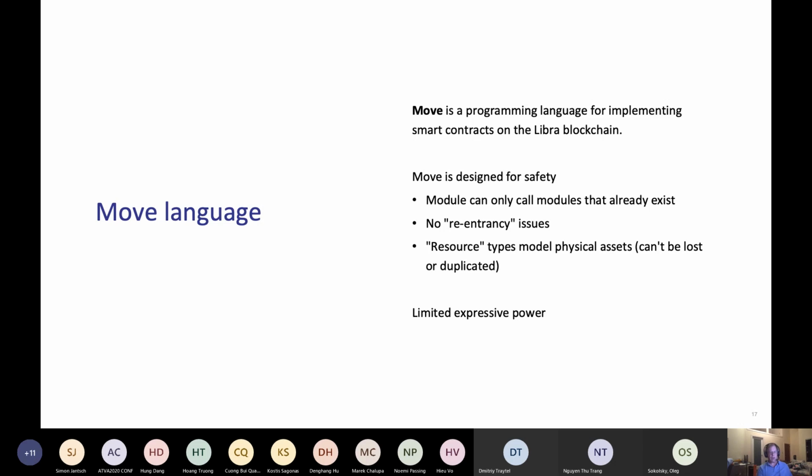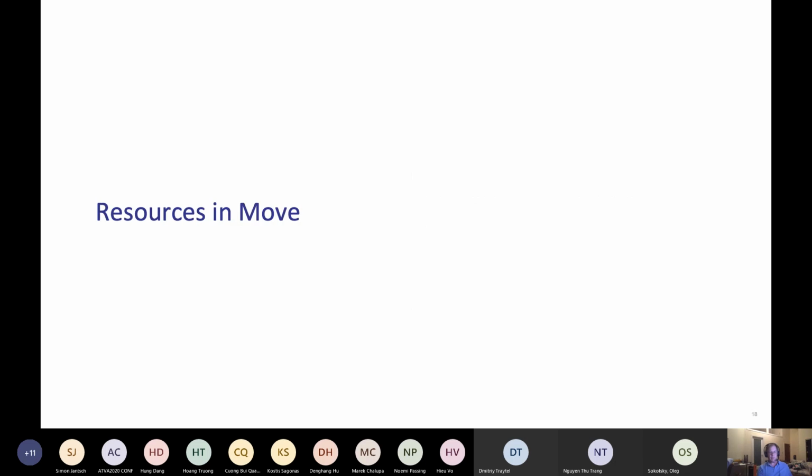And Move, at least for now, has limited expressive power. And as verification people, we all love languages with limited expressive power. The less expressive it is, the easier it is to verify. So let's talk about resources, which are the most novel aspect of Move.